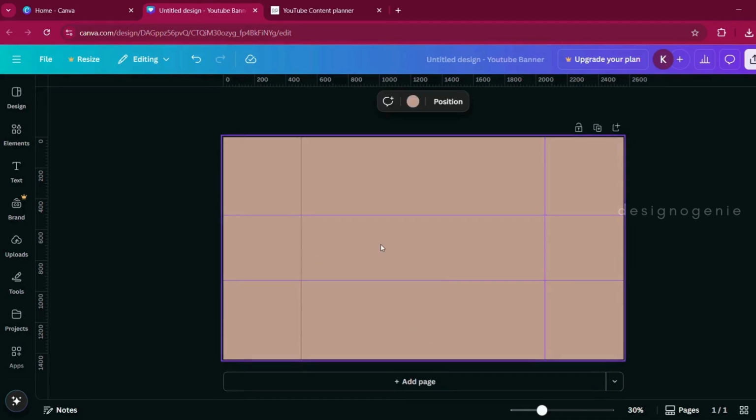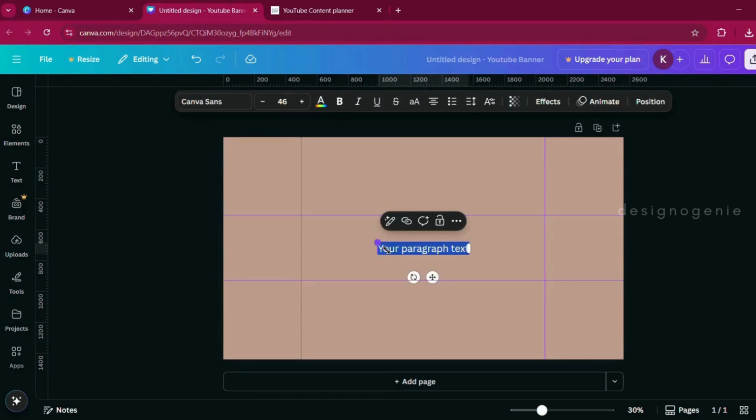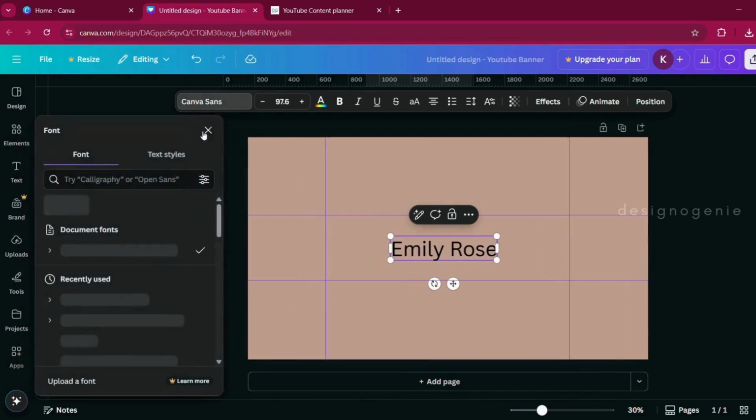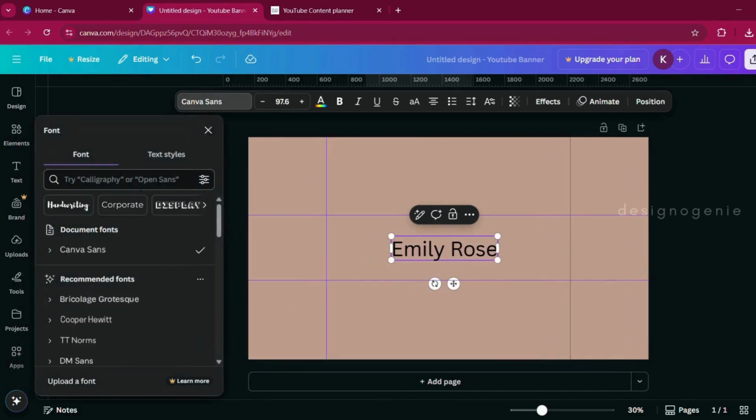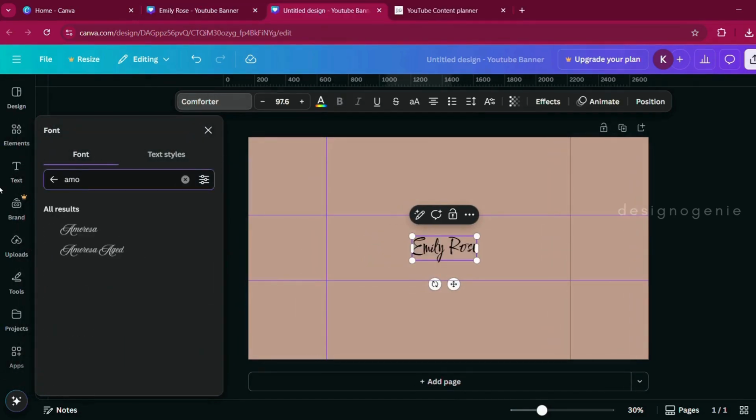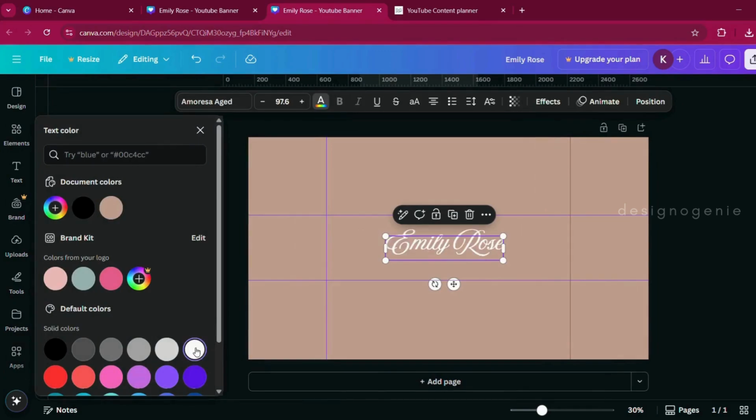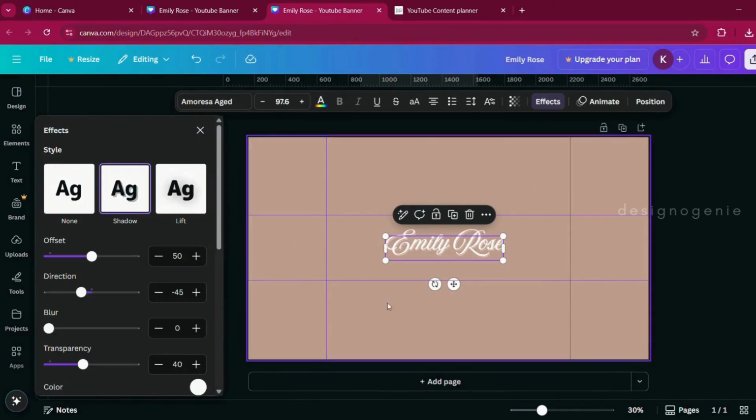Next, let's add some text. Hit T on your keyboard for a quick text box or go to the text tab on the left. I'll type in the channel name and place it right in the center of region 3. Remember, that's the area visible on all devices. Now it's time to choose our favorite font. I'm gonna search for my favorite font. This looks perfect. I'm enhancing the text with effects to create a subtle lifted feel. It adds a nice touch of depth.